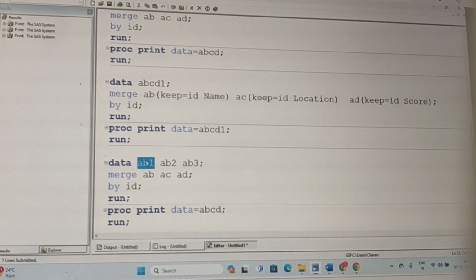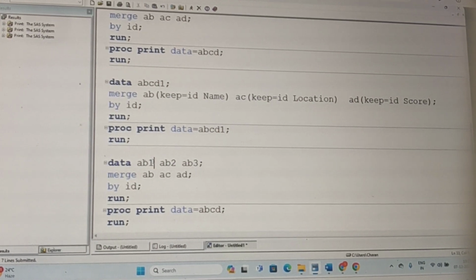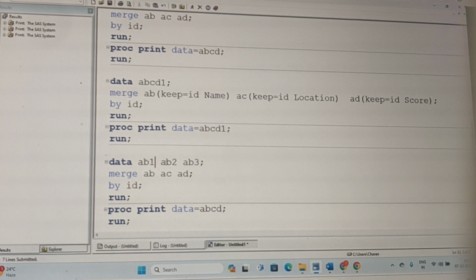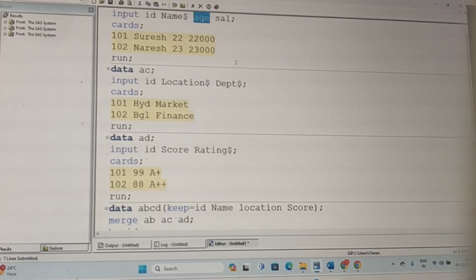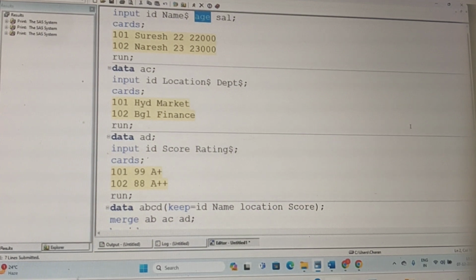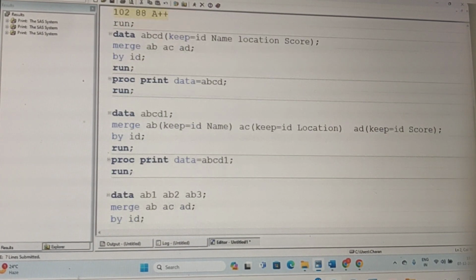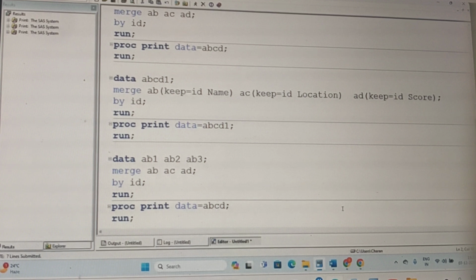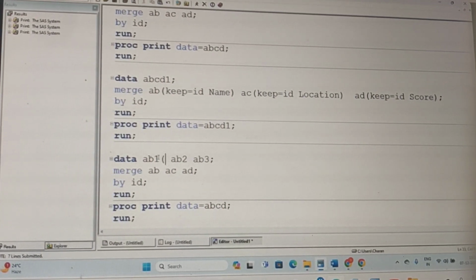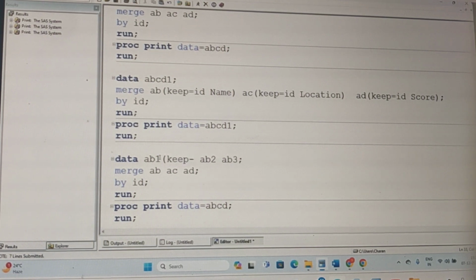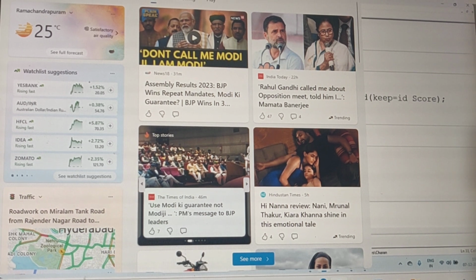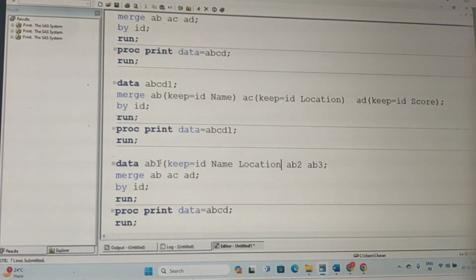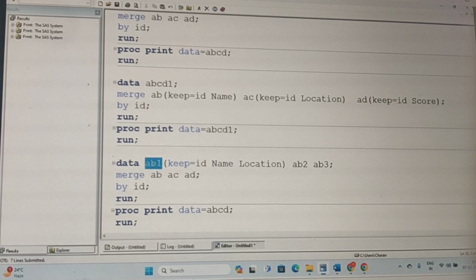In my first data set I need ID, name, location, only 3 columns. In my second data set I need ID, age, and some other columns, department. Then when each and every data set is expected to have different columns, we have to use the keep option in the data step, the data statement. In my first one, I need ID, name, and location. Only these three columns I need in my AB1.